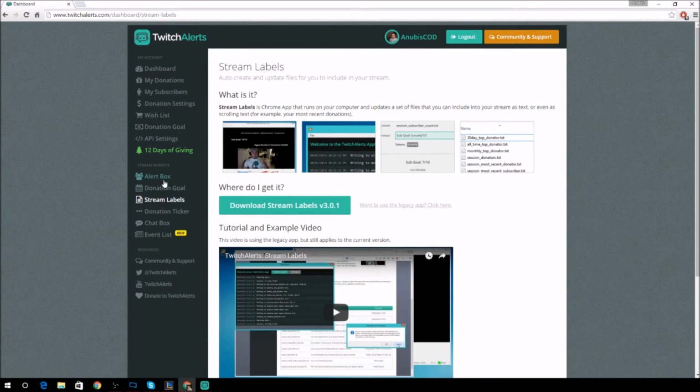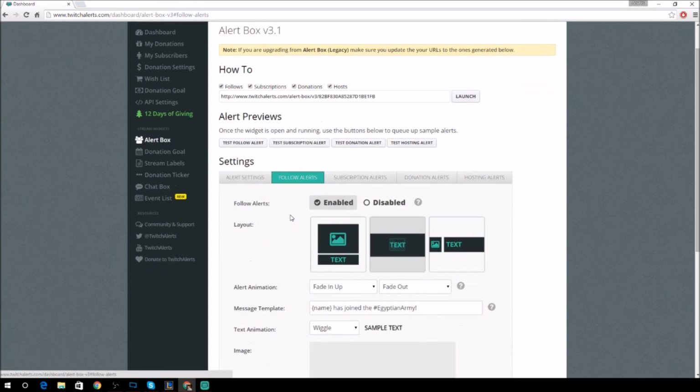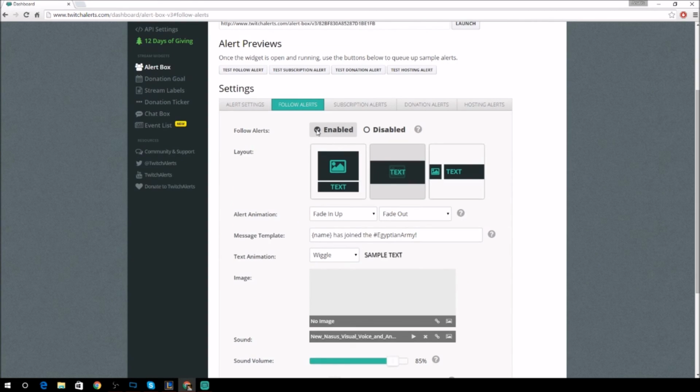So let's go back to Twitch Alerts, guys. Now we're back on Twitch Alerts. From here, guys, we're going to be going to our alert box. From here, guys, you can customize your follow alerts, your subscription alerts, donation alerts, and even hosting alerts. So to fix your follow alerts, go to follow alerts right here. From here, you want to make sure it's enabled. You can choose any one of these 3 layouts.